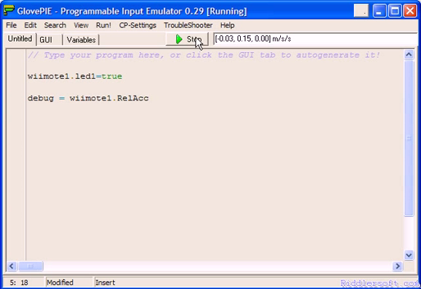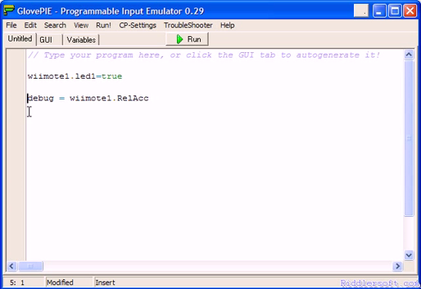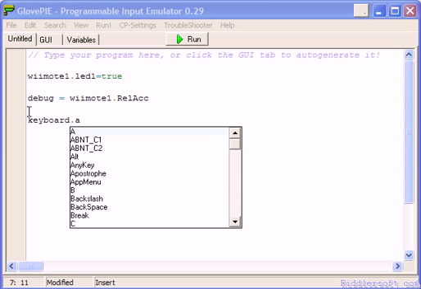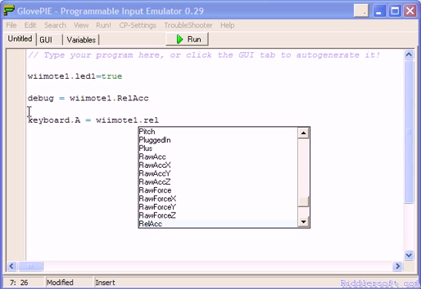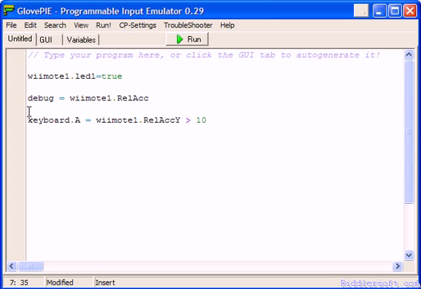Now, gesture recognition. We're going to cover basically just standard movements on the X, Y, and Z axes. We've got rid of gravity out of the equation because we're using relative acceleration. It's quite simple, and we're going to go straight and do this. I'm going to go keyboard.A equals Wiimote1.RelativeAccelY greater than 10.